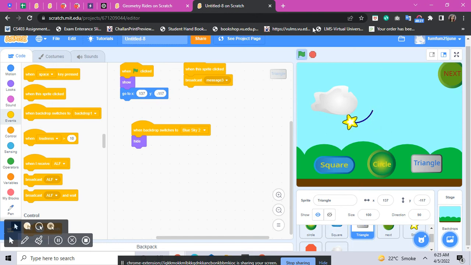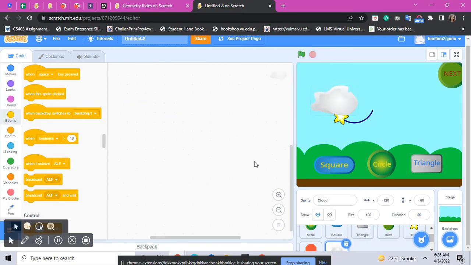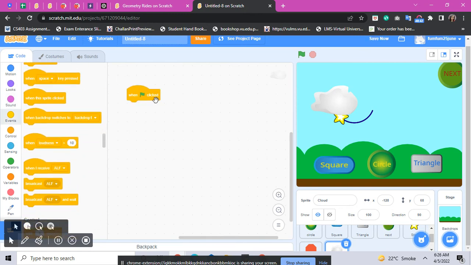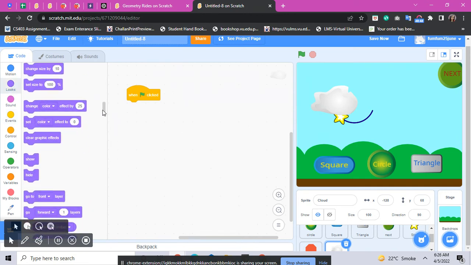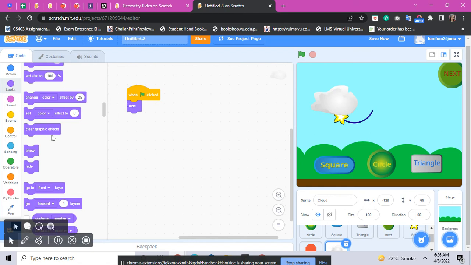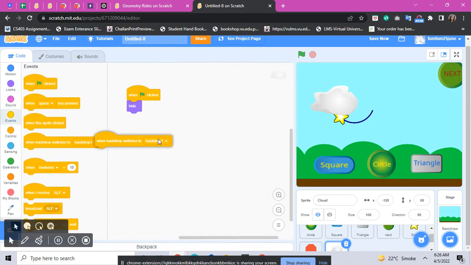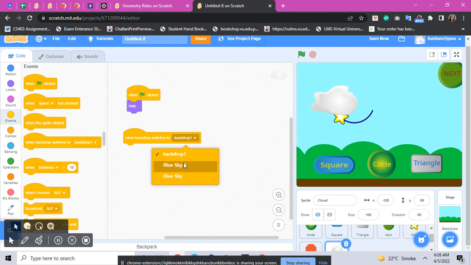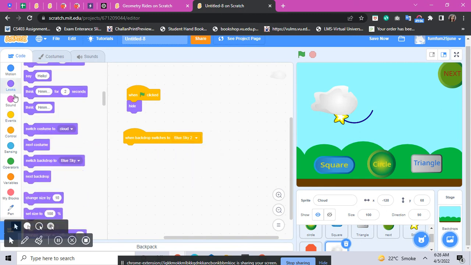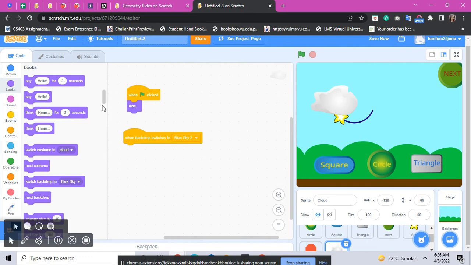Okay, first, just stop. This one we're going to do for cloud as well. And for cloud, we are going to go with our red flag just clicked. Hide. We're going to play hide and seek. When backdrop switches to our 2, it should show, right? It should show on our second.